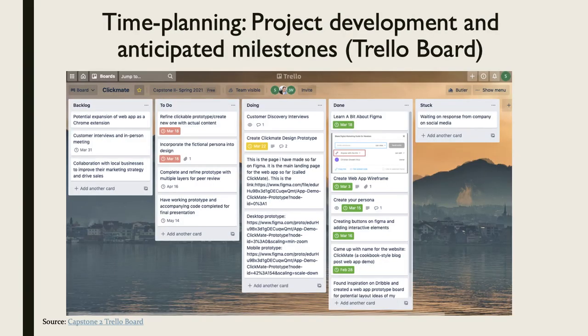So as for the time planning, this is my project development and anticipated milestones created using Trello. As you can see, I have a list of what I am currently working on with a deadline of March 18th. I have a list of what I have already done, what I am doing currently in the moment, which is creating the refined ClickMate prototype, and I am currently waiting on response from the company on social media. As for the backlog portion, which is the first column, that is the potential expansion of my project past the IMA show, which could include collaboration with local businesses or expansion to a Chrome extension.